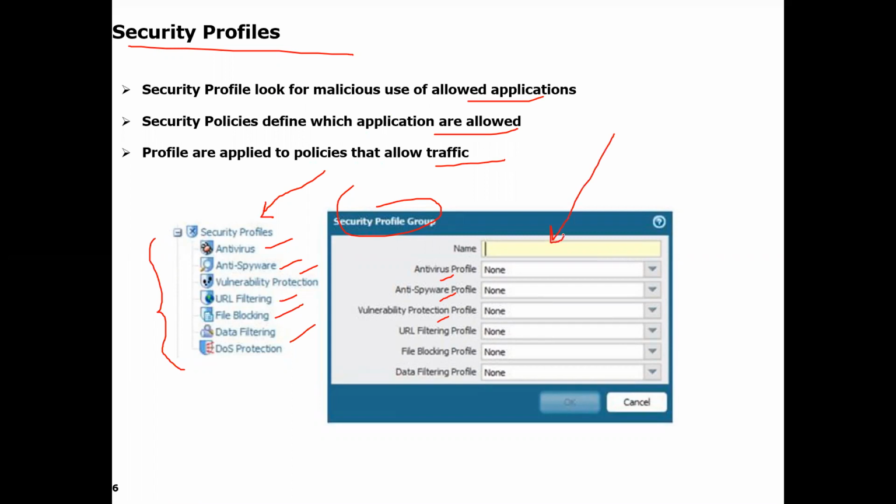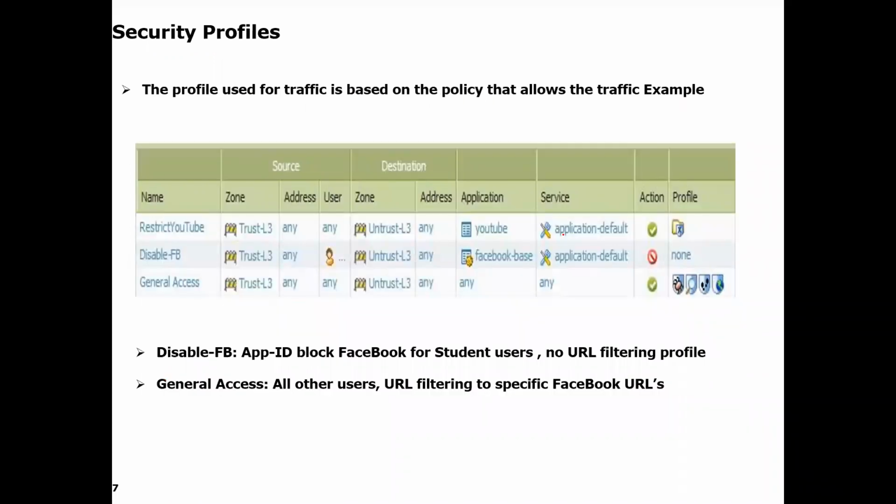Just now we have checked. Okay, can you see here? Let's say the profile is used and the traffic is based on the policy allowed. These are some examples of policies created. Restricted use of YouTube. Can you see, trust going to untrust? Application is YouTube. Okay, application default, and here you use a profile group.